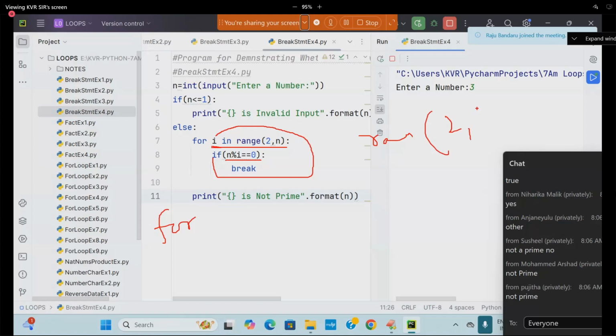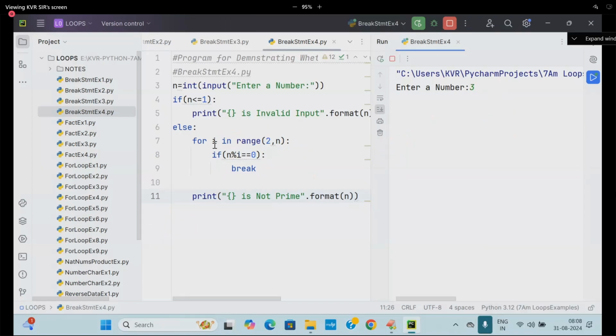2 to what? I said 3. What will the loop take? So 2 to 2 only. How many times will it run? One time only it will execute. What is this now?